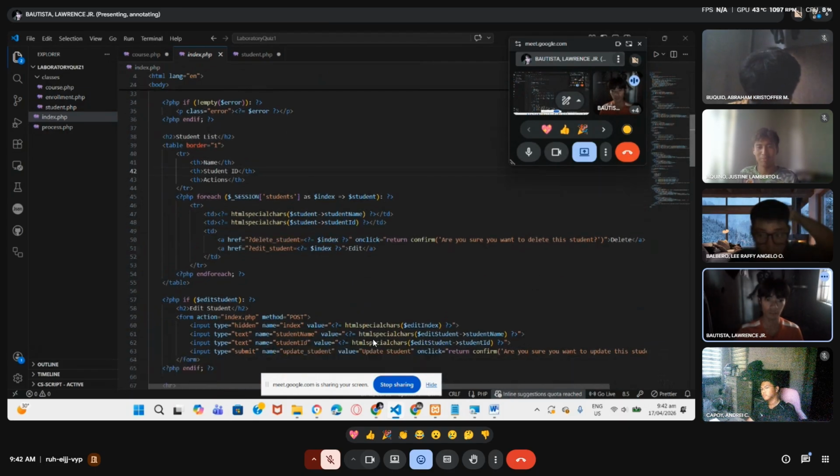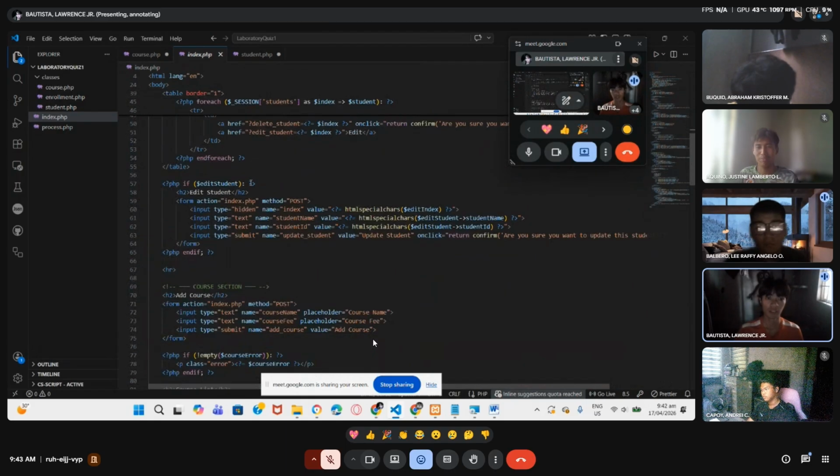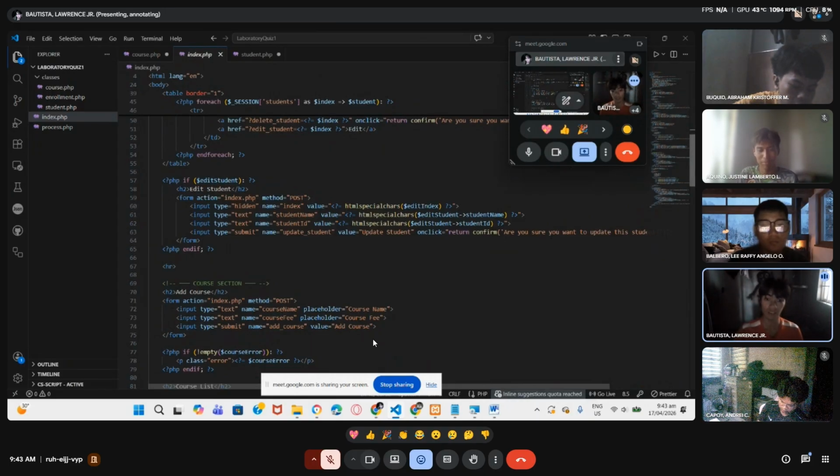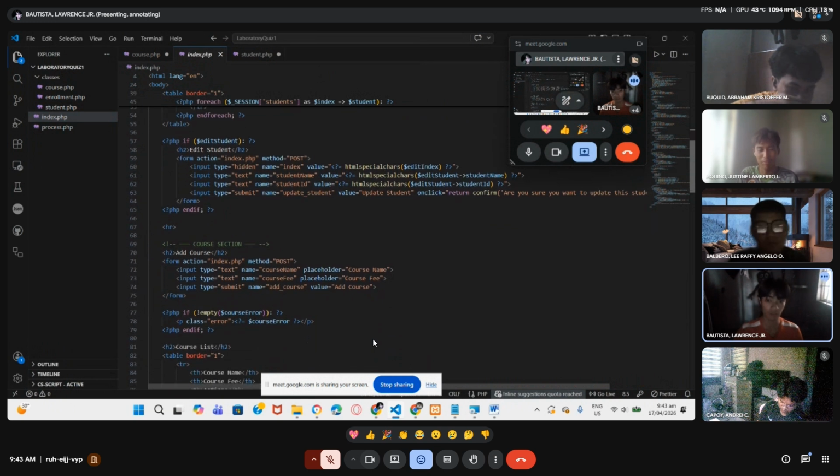Then for the edit student, this will only show if the user clicks the edit button. Then it will require the user again to input the name and the student ID. Then it will have a button which is update.